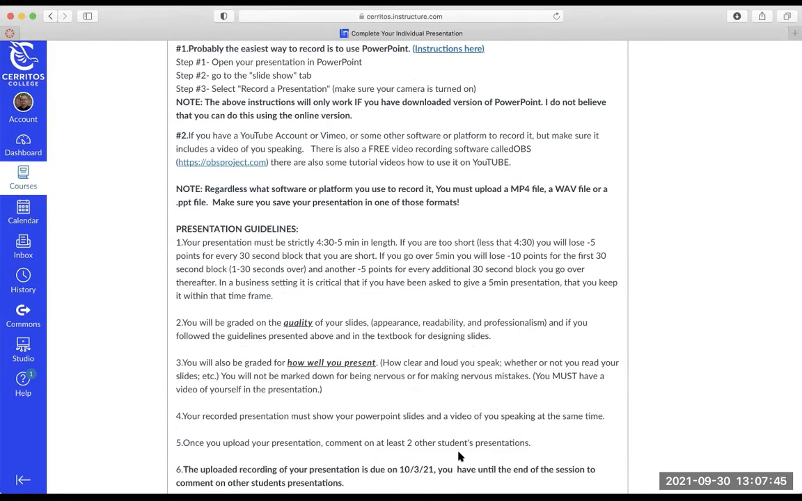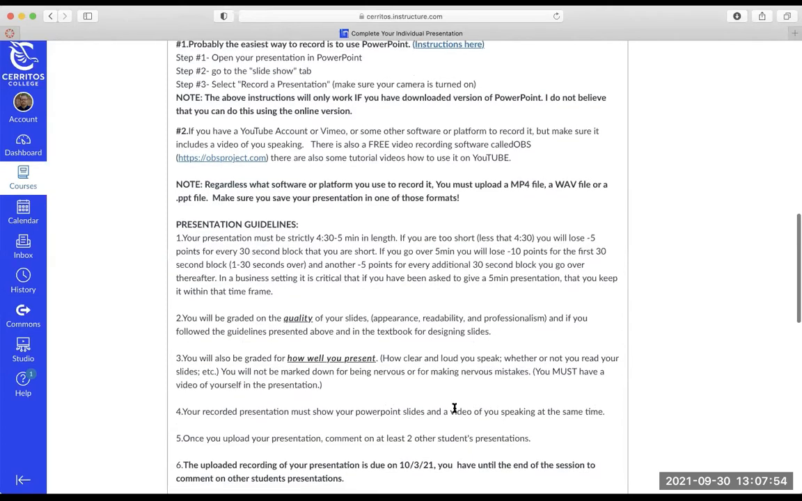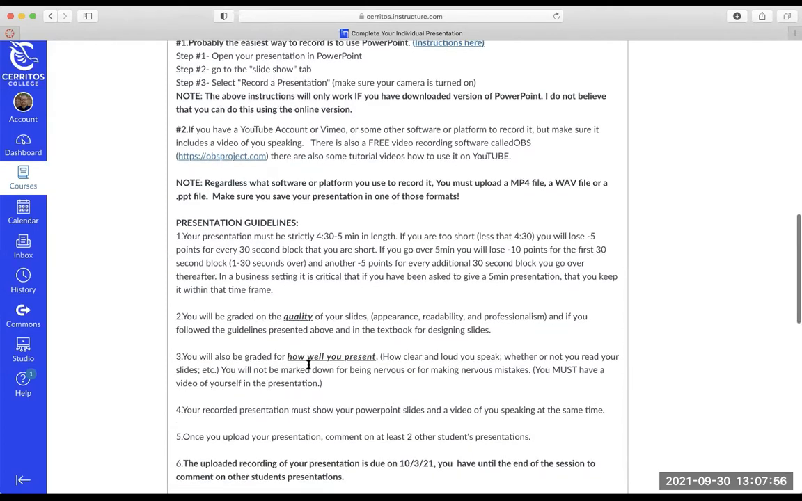Nice thing about PowerPoint is sometimes you can actually set it for how long you want it to be, and you can save it for that length. And that way, it'll actually speed up your talking. And then you're going to be graded on the quality of your slides and then how well you present.